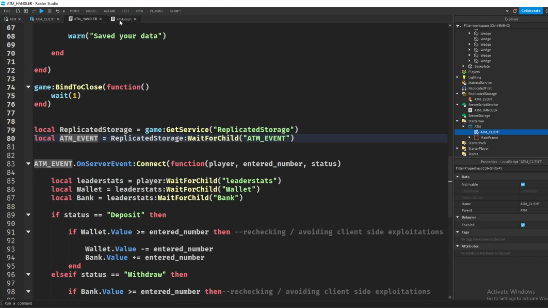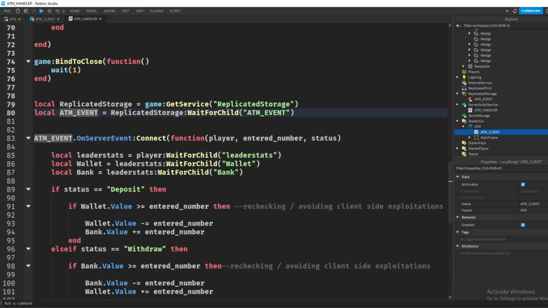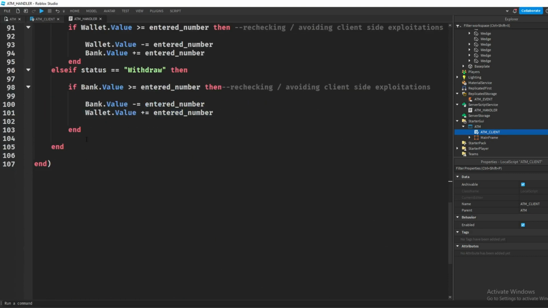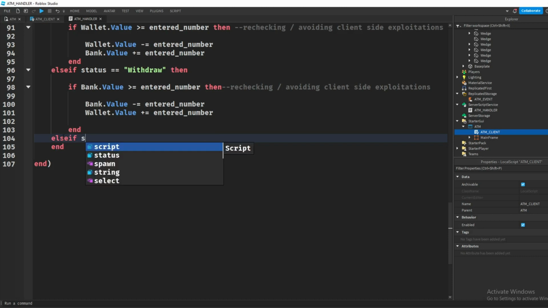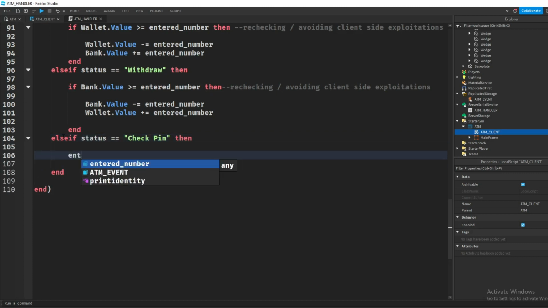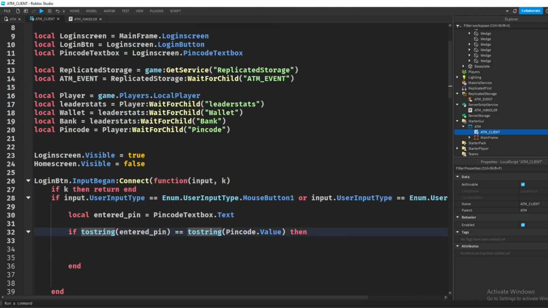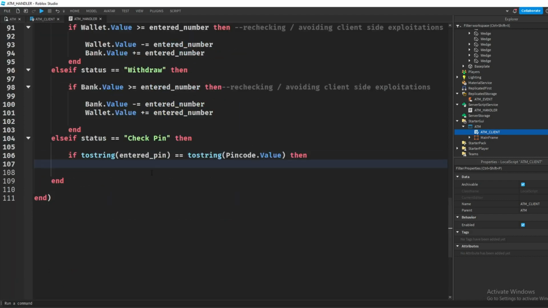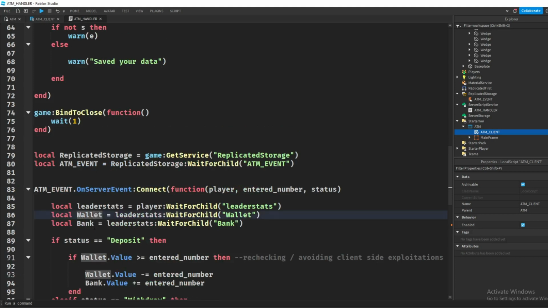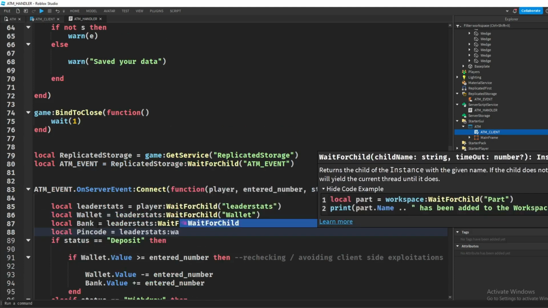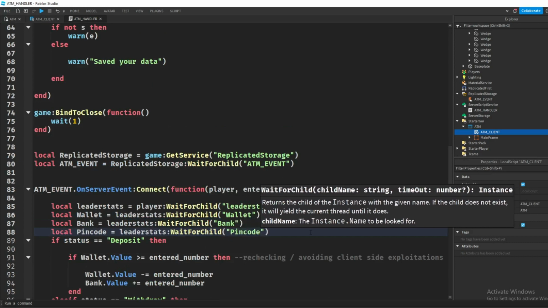So what I'm going to do for that is actually come back to the ATM handler and come back here, else if status equals to check, then pin or something like that. Then we're gonna copy this, come back here, if entered number, pin code, then yeah, and come back to this top and get the pin code. Data stats with child pin code.